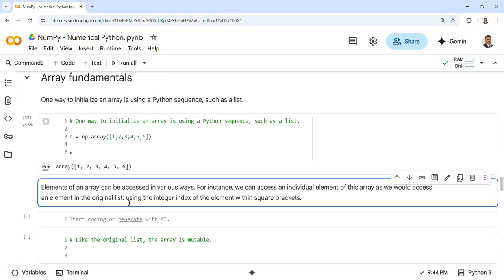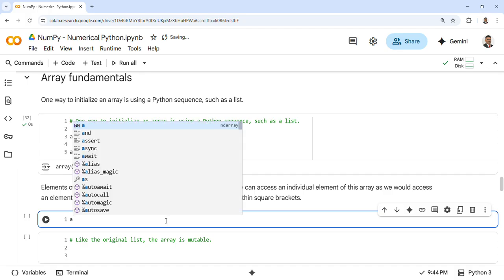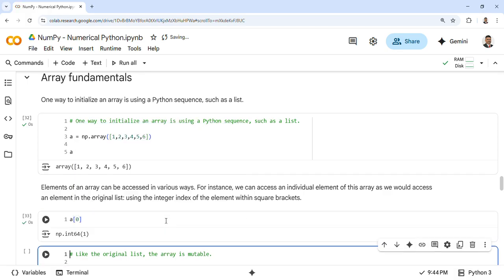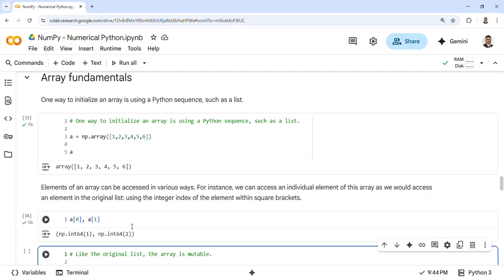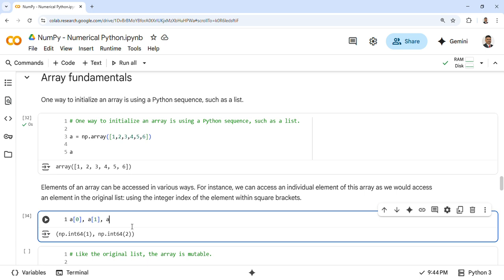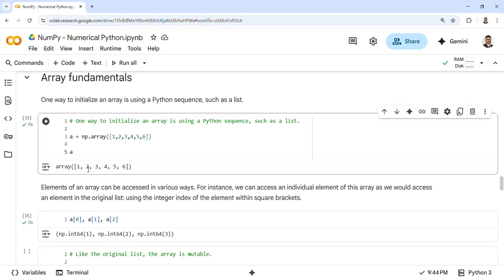Now what I'm doing right here is fetching a value from this array. Suppose I give index 0, it will give me 1. If I say index 1, it will give me 2. If I say index 2, it will give me 3. So this is index 0, this is index 1, index 2, index 3, index 4, and so on. So these are the values which we have.